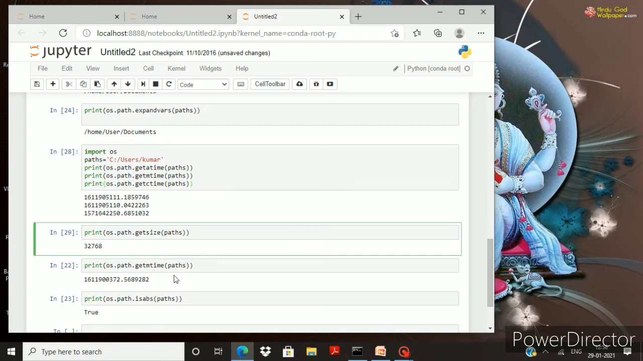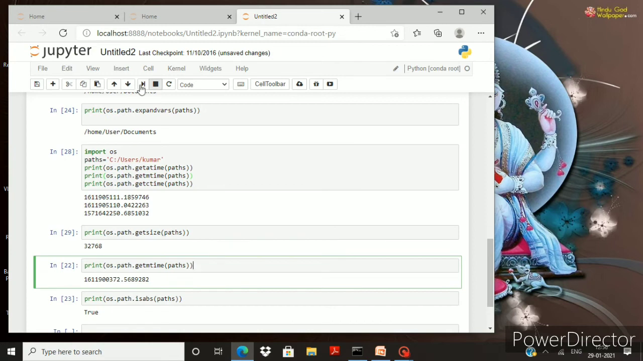Okay, next one is the getmtime. Here I have already looked at this; this is the code which I have already executed, so I am going to execute this one once more. Look, the code is the same. Before, when I executed this, I got the modification time of this path as a number, and here it is the same number, right?